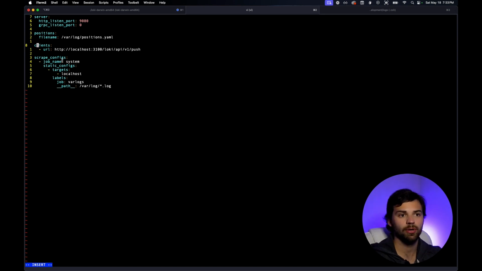This is very similar to a Prometheus scrape config, where we're defining our job name, which is just system. We have a target of localhost. We're defining a label, and we can call this whatever we want. Let's actually change this from var logs to something else. This is going to be a label passed through in the actual config itself. So when we see this in Loki, we're going to be able to query for this label, and we're going to say job, and let's just call this Loki test log.